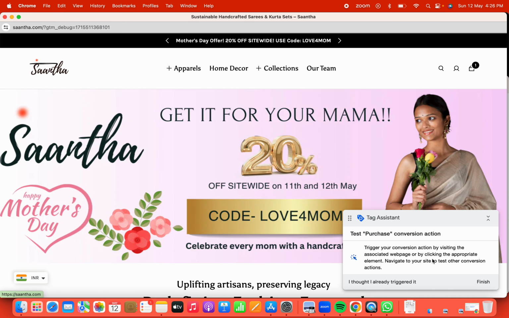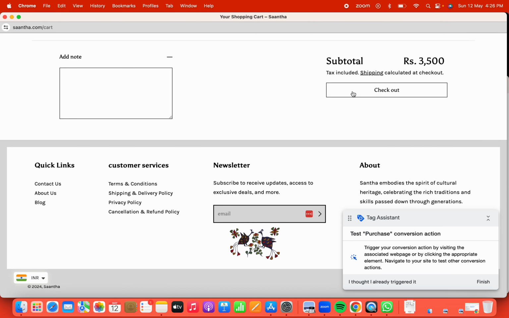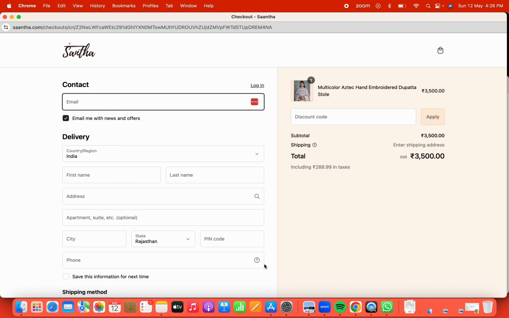Now you'll have to test this. If you see this, to test this purchase conversion action, first I'll have to purchase something here and just see if that is working or not. So that can be done here and your testing would be done.